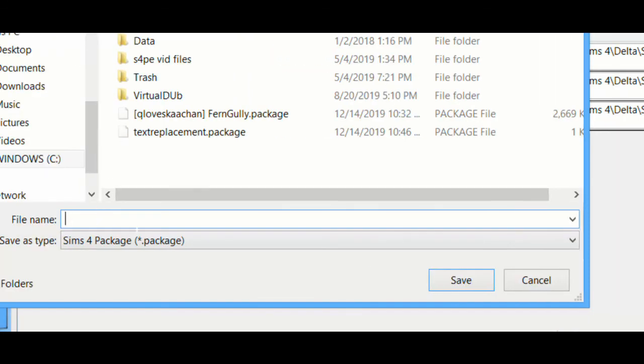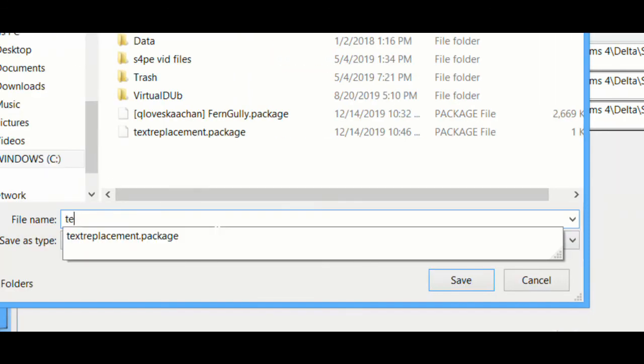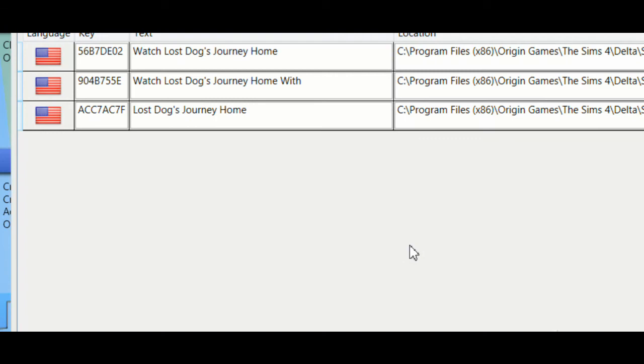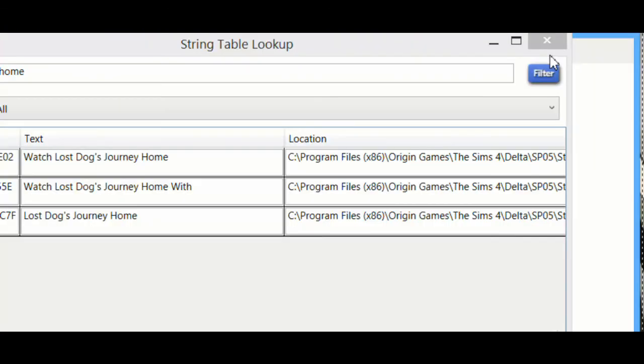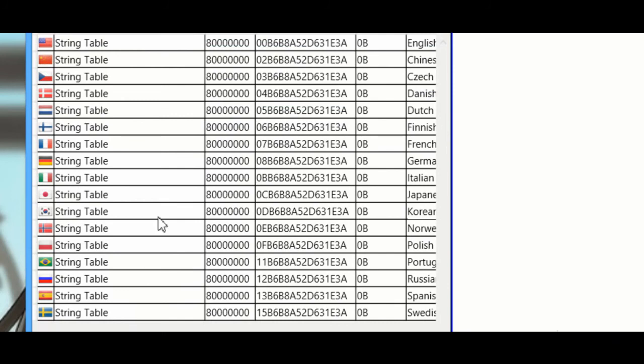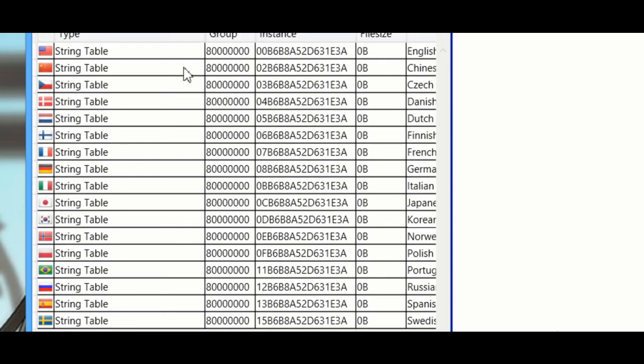So we're going to do text replacement. This is from a previous one, we're just going to replace it. You're going to click out of here. And now you have all of these, this is all the languages. You're going to delete every one that's not your language. So I speak English, I'm not going to delete English. I'm going to delete all the other ones.